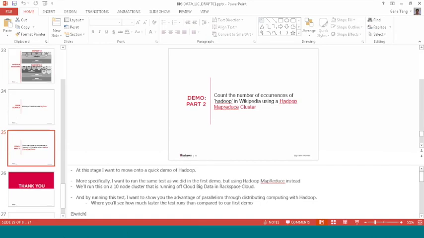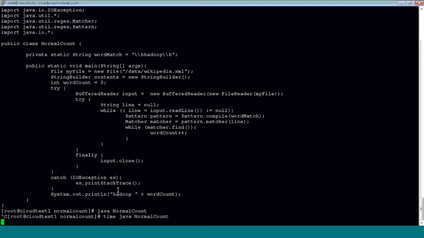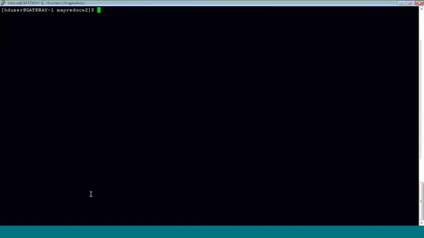So going back to demo 1, you can see that it's actually still running. Now, in previous tests, I found that it takes about 20 to 25 minutes, and it actually finds 245 occurrences of the word Hadoop. Now, let's switch over to our MapReduce application. Just going to load up the Wikipedia file, so you can see that I have the same Wikipedia file.